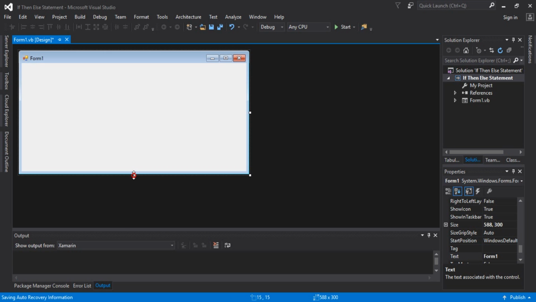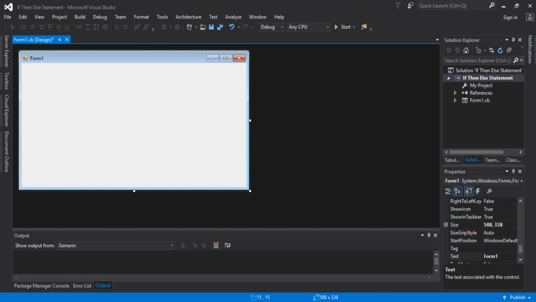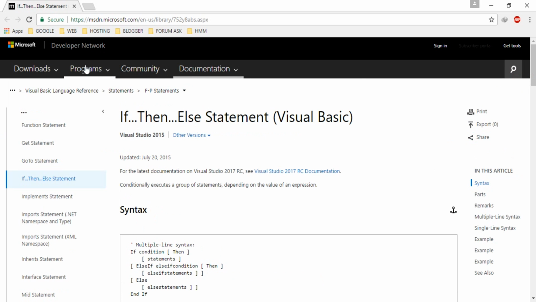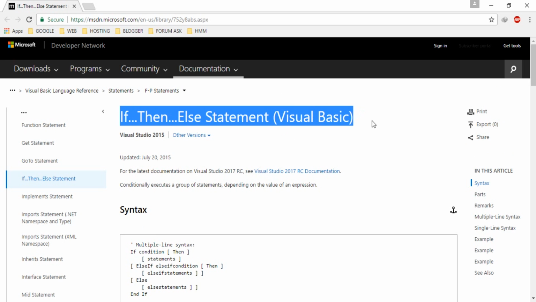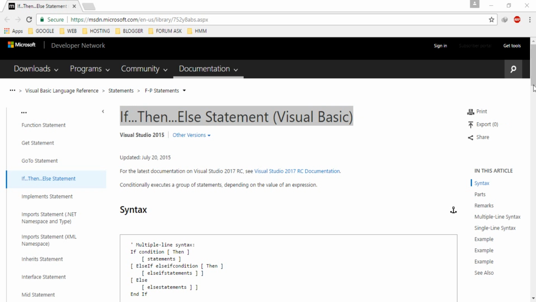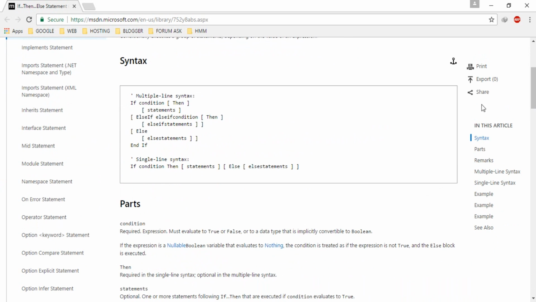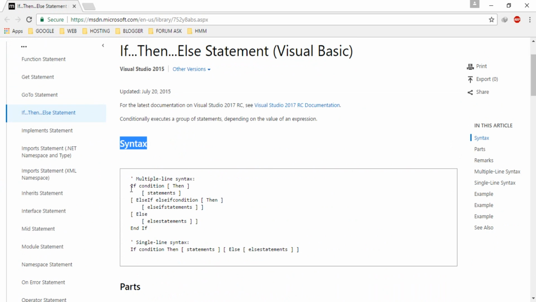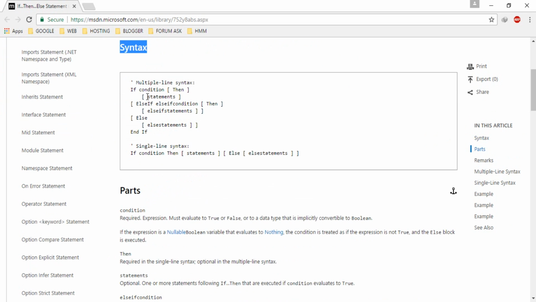I also open the page from the MSDN forum in Microsoft Developer Network. You can see the description about the if then else statement, guys. You can see the syntax right here: if condition, then statement, or I usually call it action. So you can call statements or action, whatever you like.